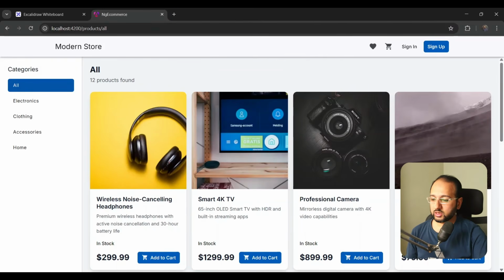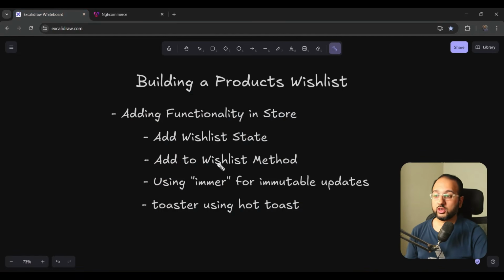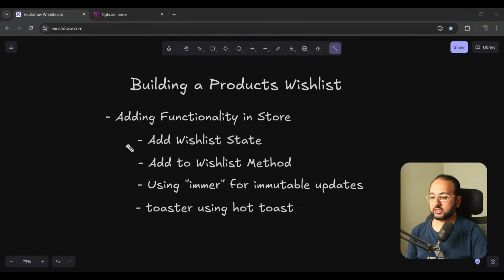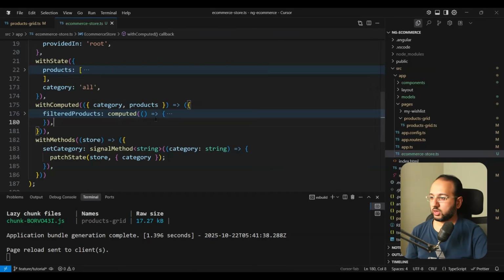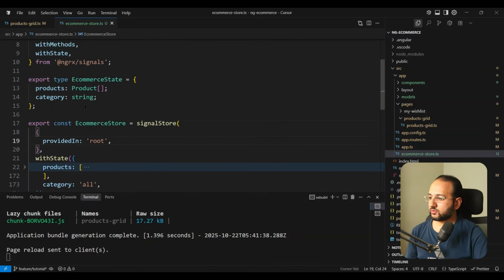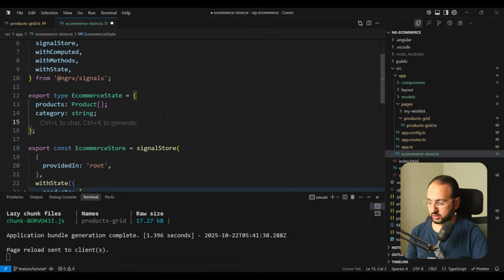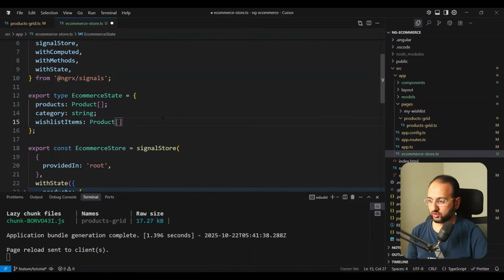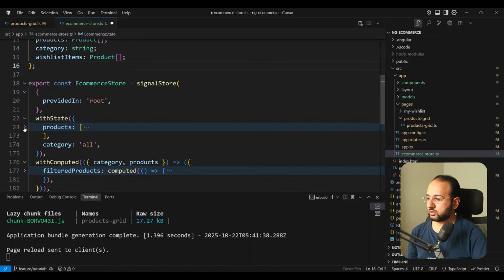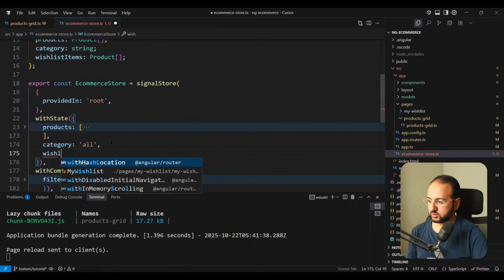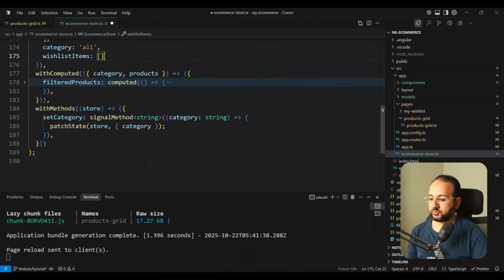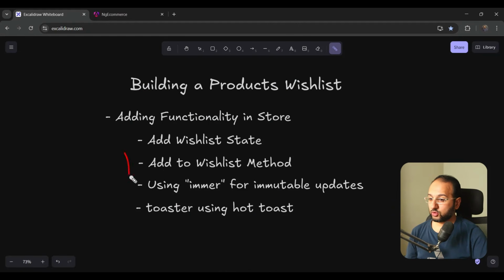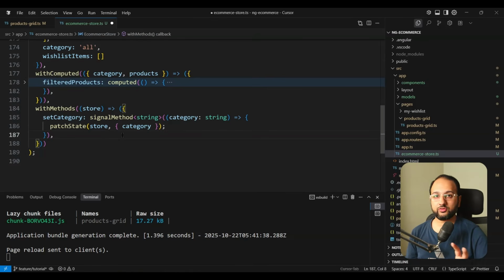This is our current version, and these are the steps that you need to follow to create this feature. Okay, so first let's add the wishlist state here. So we are going to go back to our e-commerce store here, and in our state, we are going to add another item here. We are going to call this wishlist items. And these are basically also going to be just products, an array of products here like this. Okay, that is all the state that we need to add. We're going to also add an initial state here of wishlist items. And initially, they will be empty here like this. Okay, next we want to add the add to wishlist method. So we are going to add a method here so that we can call it from our front end.